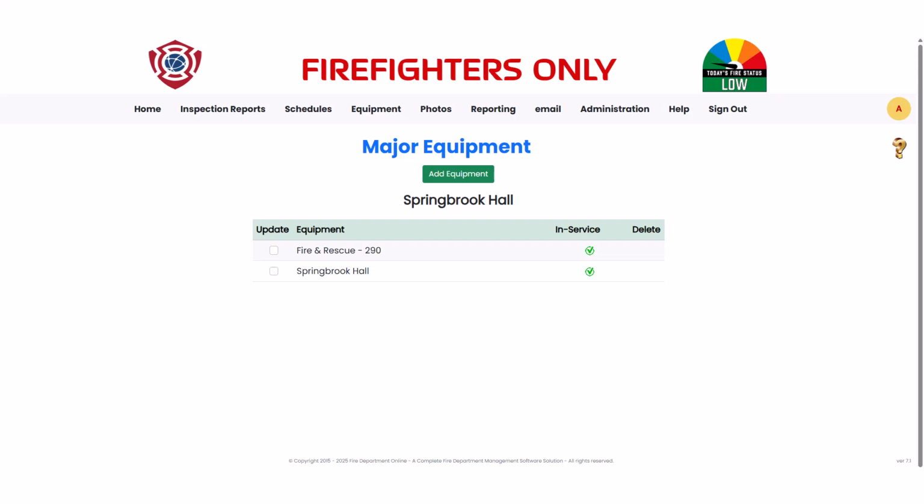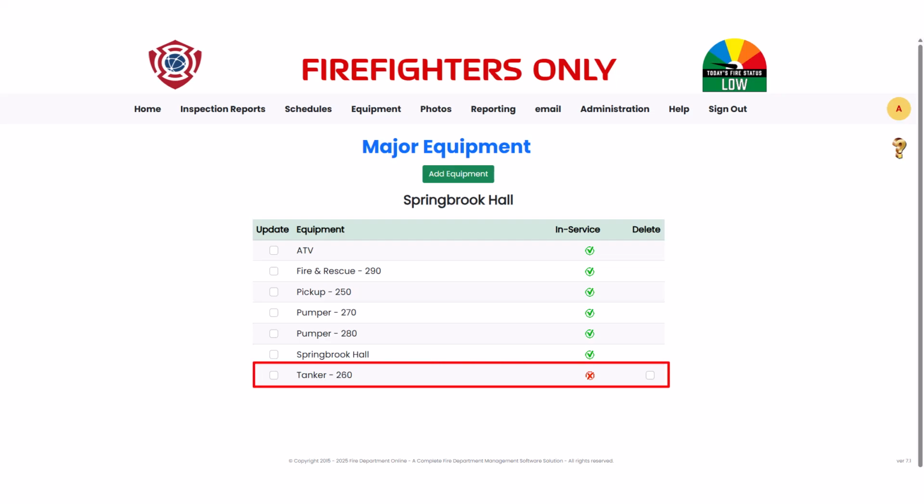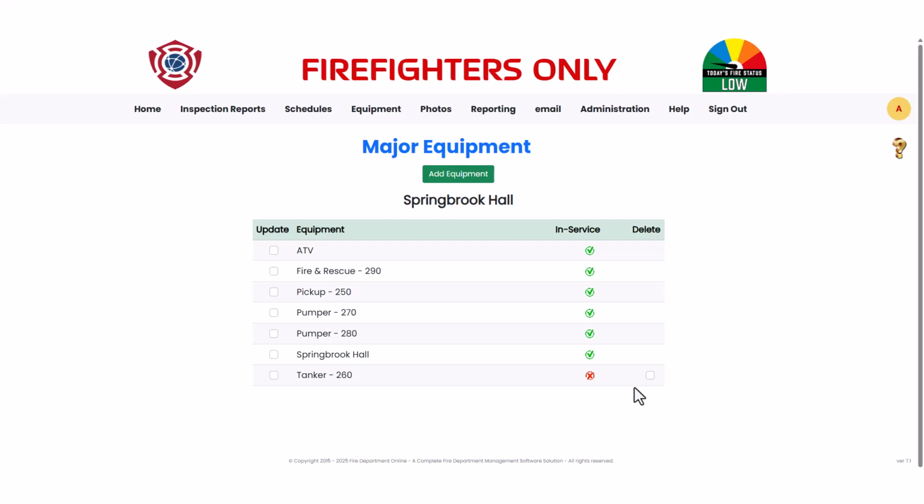There are now 2 pieces of major equipment in the listings. I will now go offline and add more major equipment. As you can see, I've added a few more pieces of major equipment. If you look at Tanker 260, you will notice that there is a checkbox under the column labeled Delete. This is because, if you notice under the column labeled In Service, there is an X indicating that Tanker 260 is out of service, therefore you can now delete it if required. I will go ahead and click on the checkbox to delete Tanker 260.